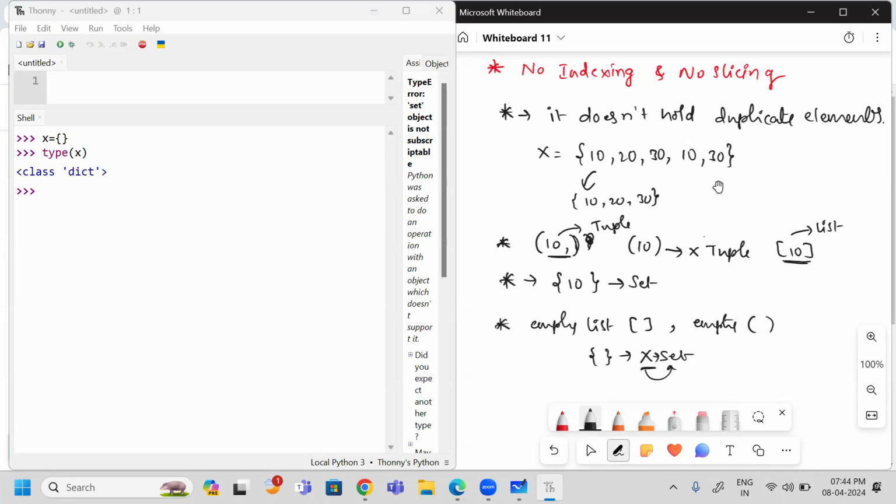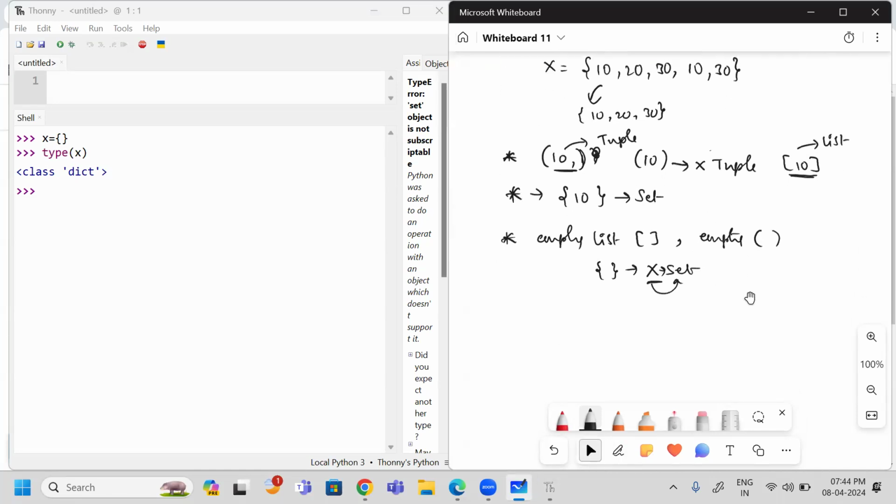How can I create it? Python has one predefined function, that is set with open and close parentheses. This is going to create an empty set. Are you clear? Now let us check whether it is creating or not. X equal to, I am writing the set function, which is going to prepare an empty set.